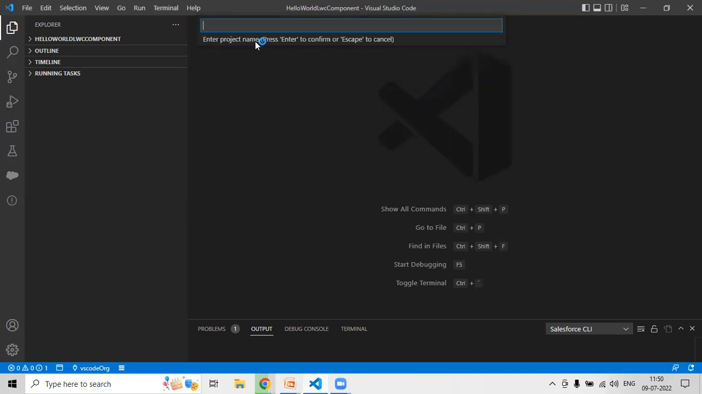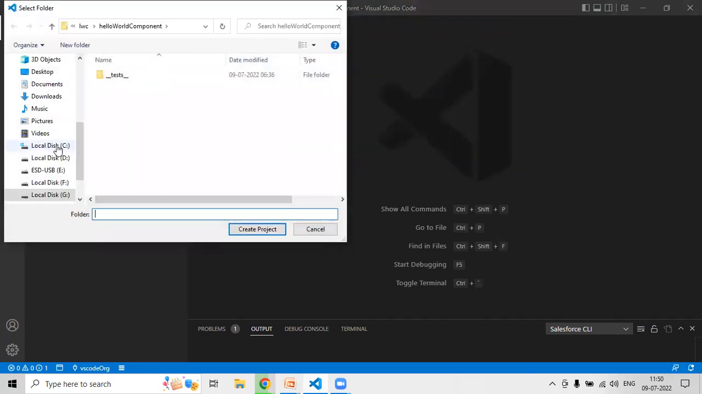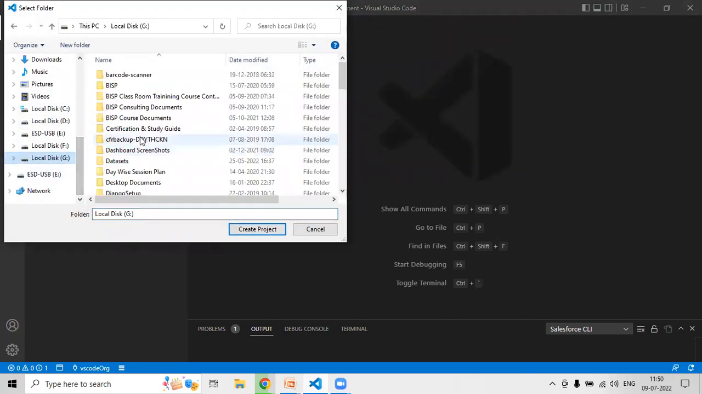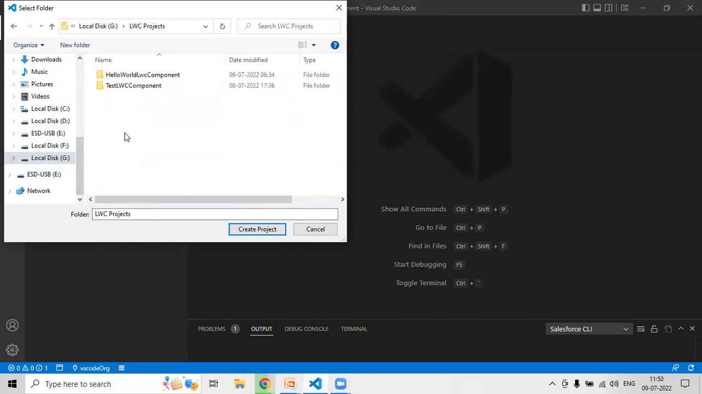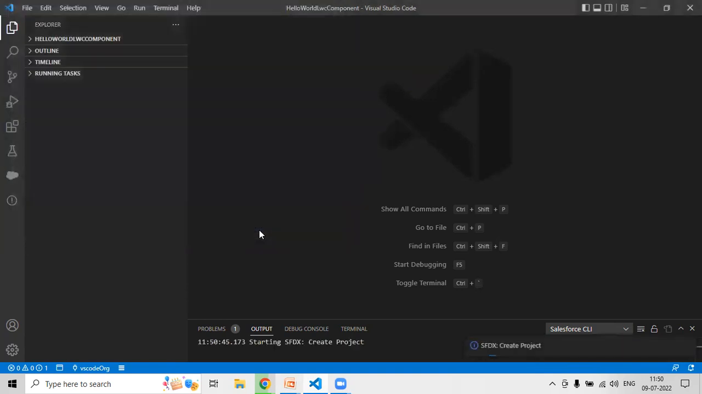Click on standard project. Now we have to specify a project name. I just write here LWC test component. That's the project name, and you have to hit enter. When I press enter, it will ask for the location. In my G drive, I have already created a separate directory for LWC projects, so I'm going to create the new project in that same directory. When I click on create project, it will create a new project for me.